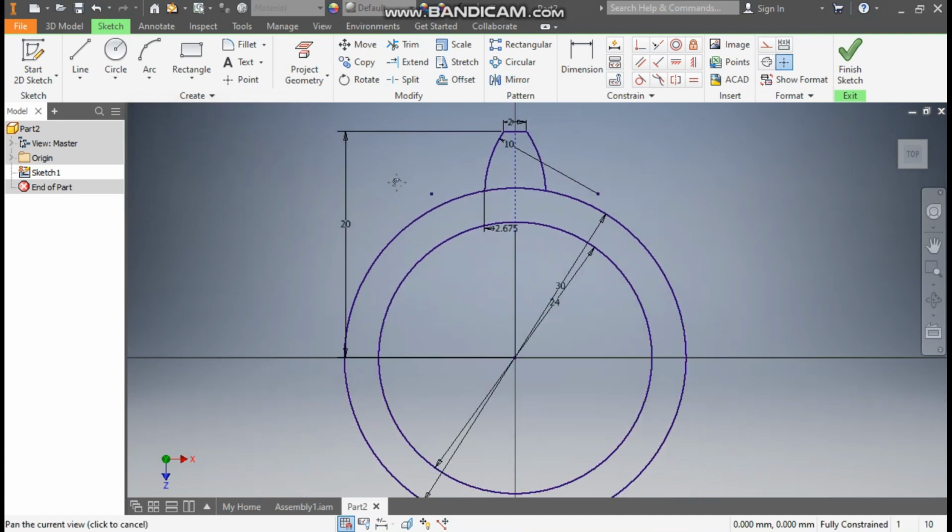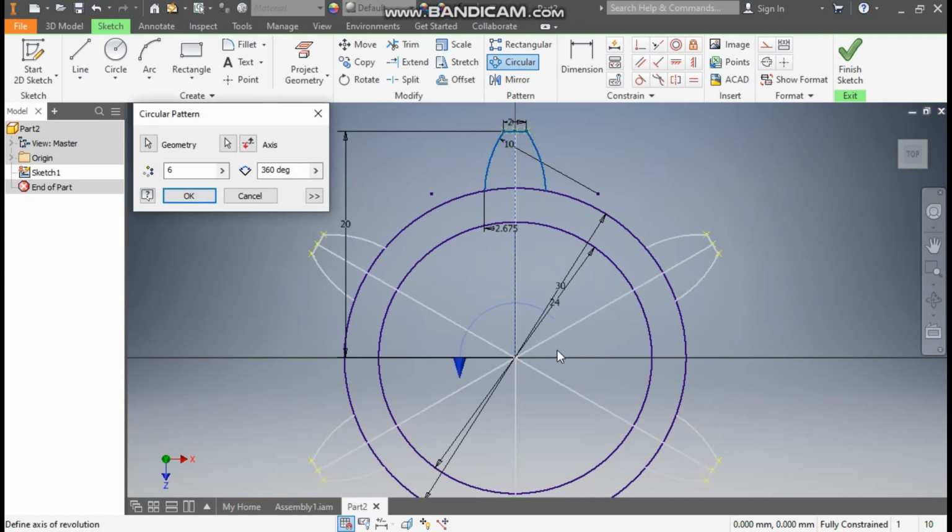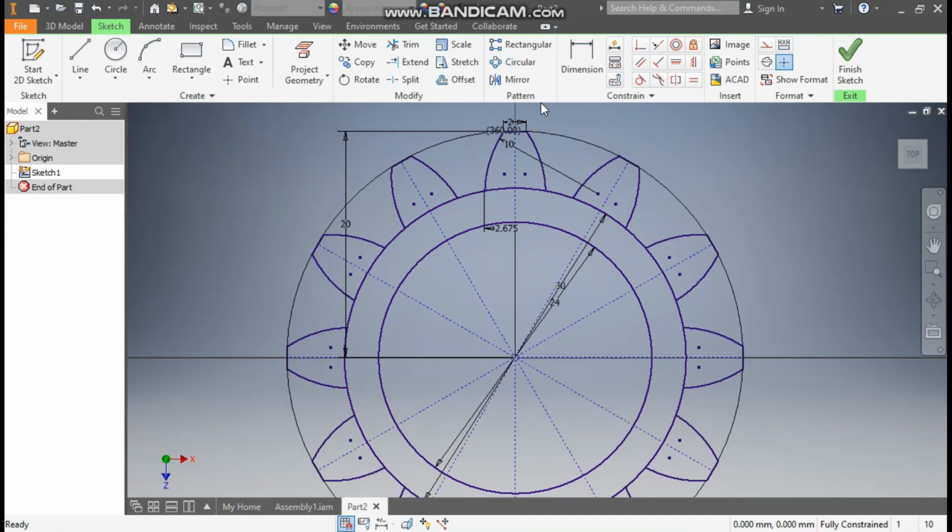Okay, now we want to pattern this. So to make the pattern, go to circular pattern, select this profile, go to axis, select the center point for axis and here take a count of 12 and the angle here will be 360 degree. Press OK. Okay, so this will be the pattern.